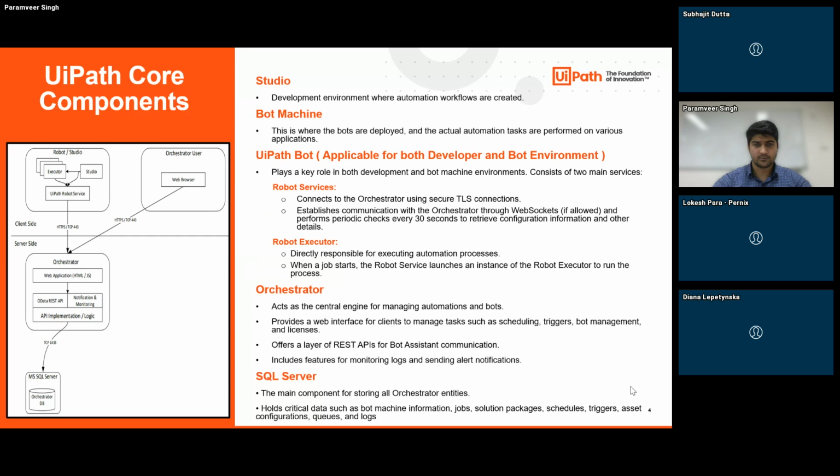the automation task. And if you are looking at the diagram on the left top, that is where it's labeled as Bot Studio, because as I mentioned, these services are common to both the environments. Next, we move to the orchestrator.